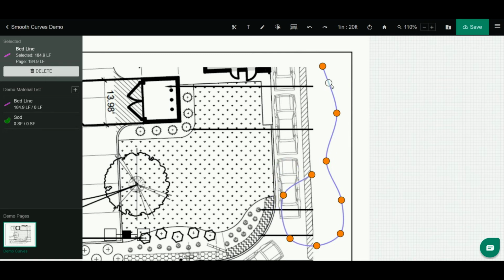I can add a new point along the line by hovering over the line and clicking to add the point. If I want this to be a curved control point, simply double click the new point and it activates and becomes a curved control point.